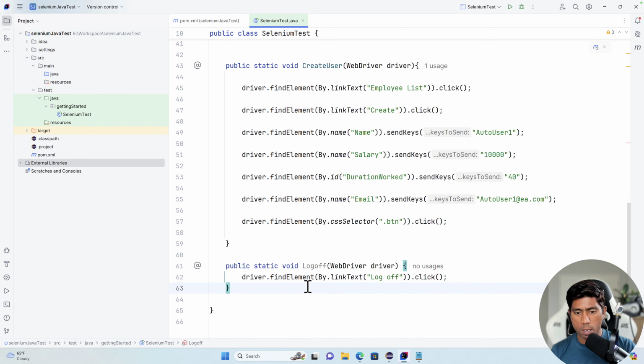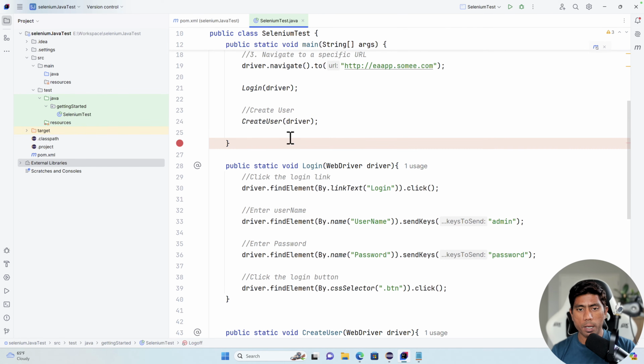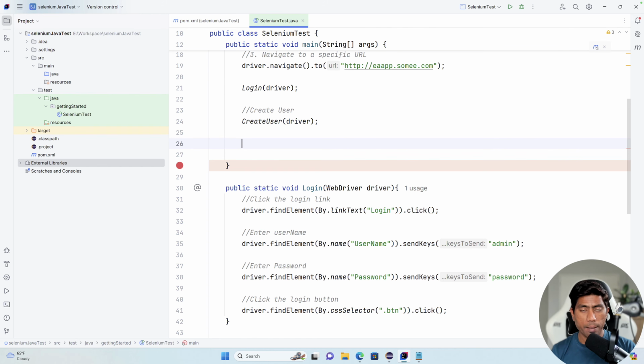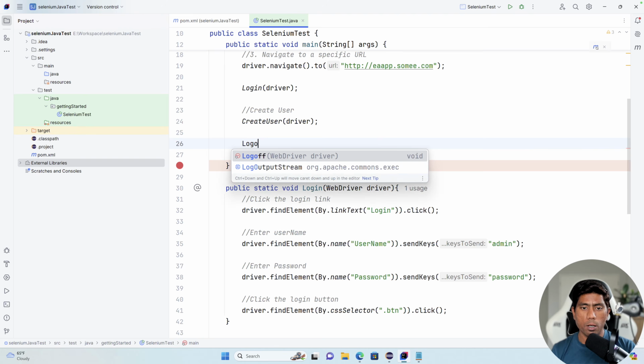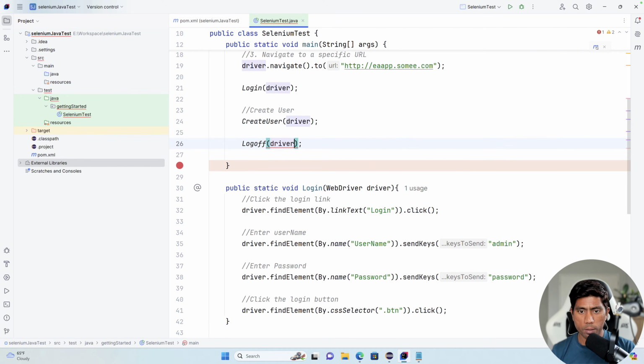Cool. And now, once I perform a create user, I'm also going to perform a log off operation.